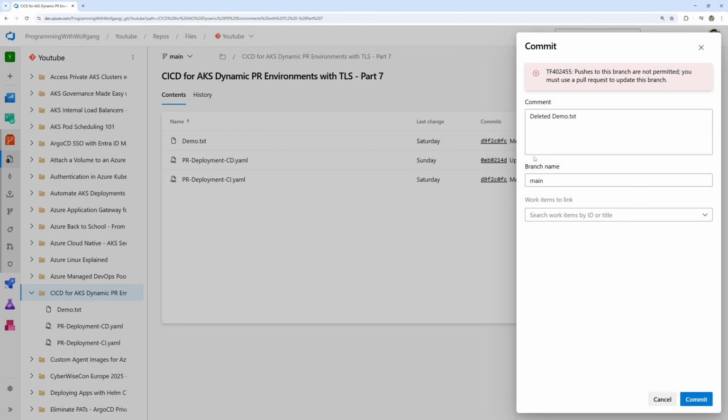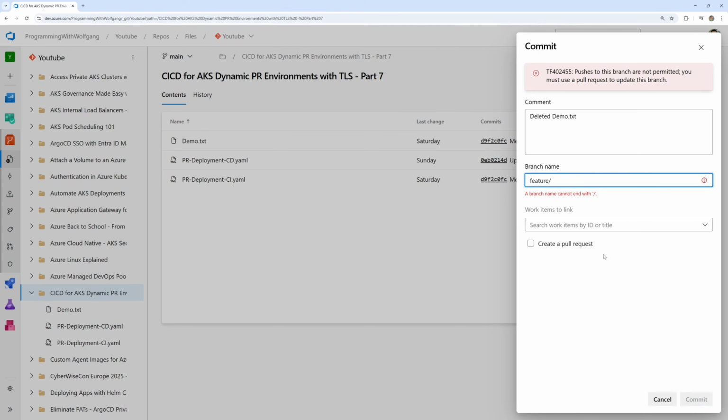This means since I can't commit to the main branch, I have to create a feature branch. I like to name my feature branches feature. If I'm working on a bug, I name them bug.